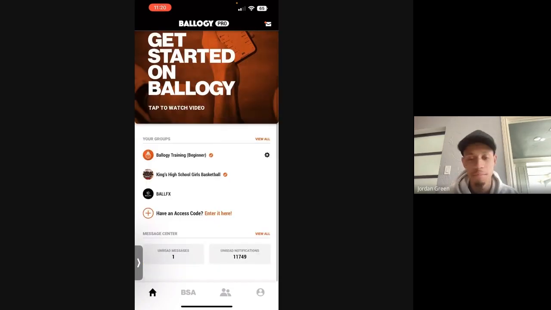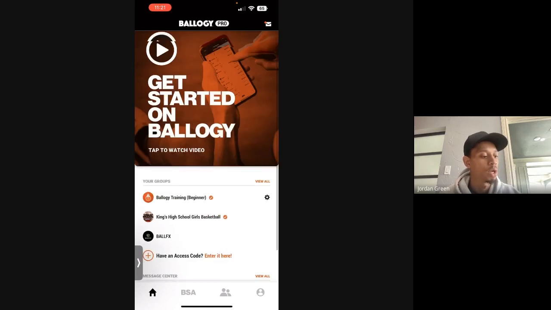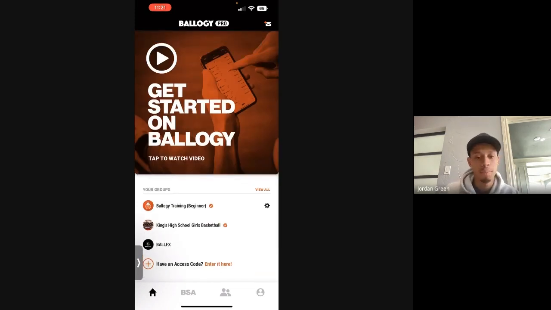Underneath that, you have your message center. There are unread notifications. You can see I have a bunch, and then unread messages. From a coach perspective, your notifications will pop up once players have completed their work. And if you get a direct message from a parent or a player, you'll see it right there. I'll give an overview of all the pages, and then we'll jump back into our groups and show you how you can assign different drills.